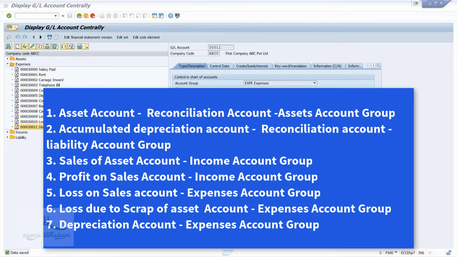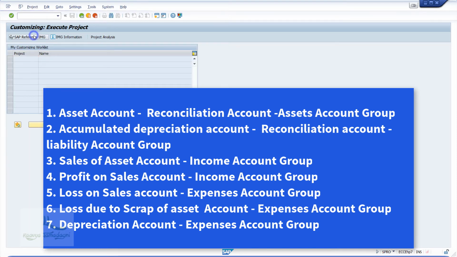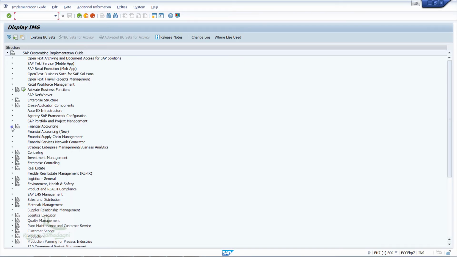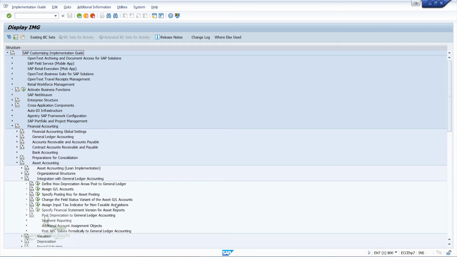So, we have now created all our required GL accounts related to asset accounting. The next configuration is assigning these GL accounts for automatic posting via account determination. For that, I'll enter the T code /SPRO in the command field and hit enter. Now, I'll click on SAP Reference IMG, Financial Accounting, Asset Accounting, then Integration with General Ledger Accounting, and then Assign GL Accounts.